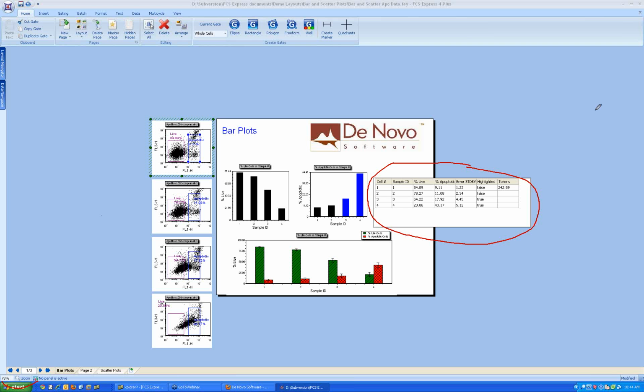And basically inside the spreadsheet, you can have tokens. So if I click in any one of the cells, you can see that the little editor comes up. And even though in the grid it says 84.89, where it's really getting that is a token, which is the % of gated cells for plot number 3 on overlay number 1 in the live gate. Okay, and you can see here that all of the cells have tokens, including this highlight criteria.